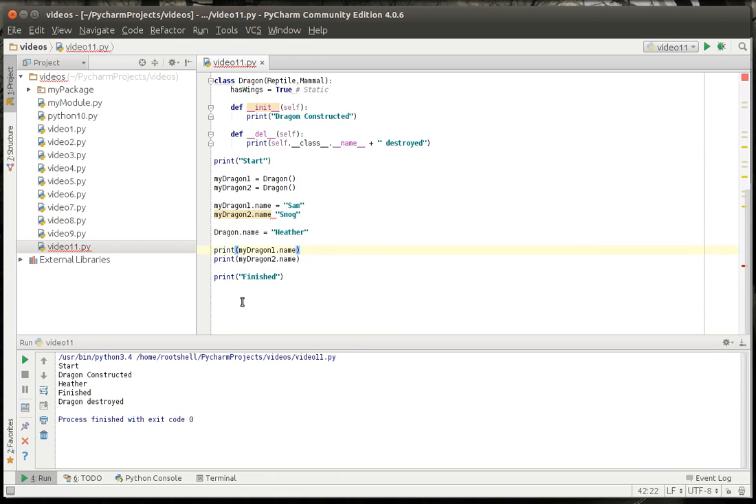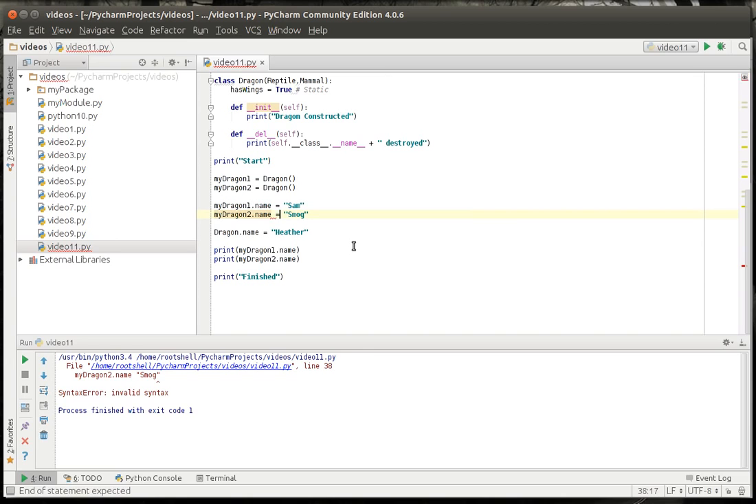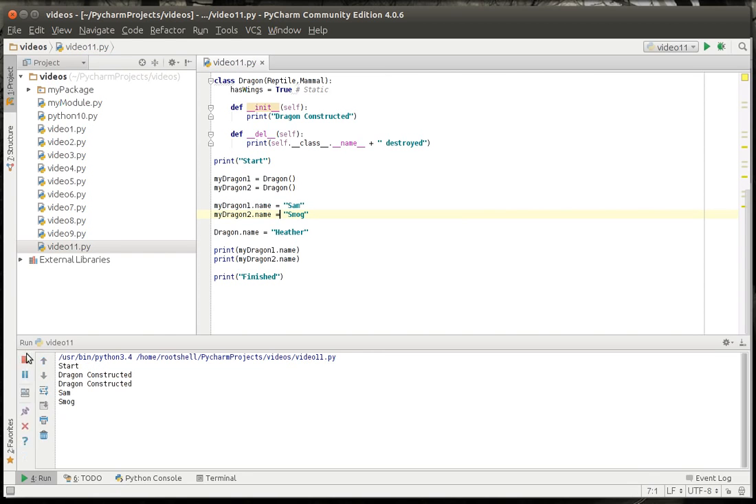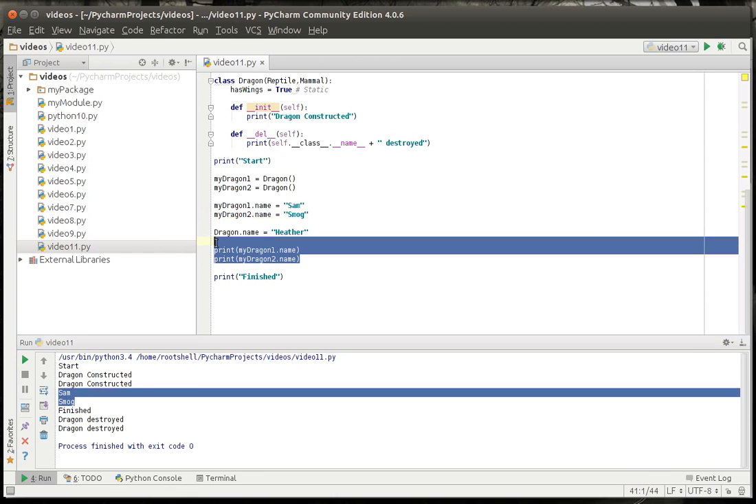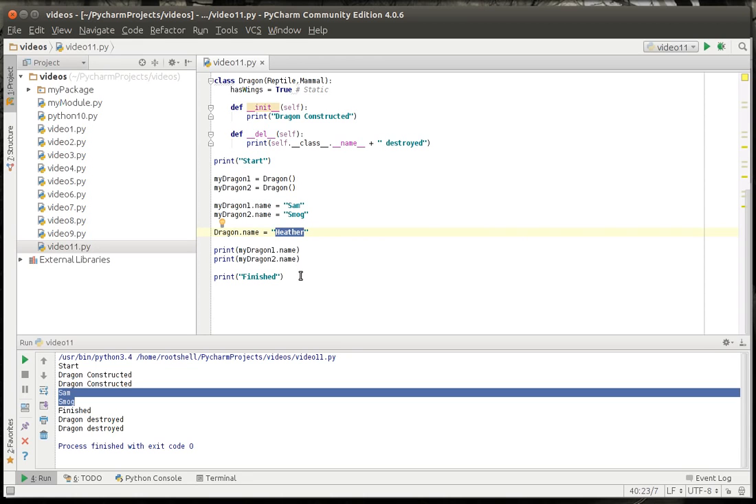What's going to happen when we run this? Whoops. Well, it would help if I put the equal sign in there. There we go. You'll see now how it's calling Sam and Smog. It's printing it out instead of the default Heather.